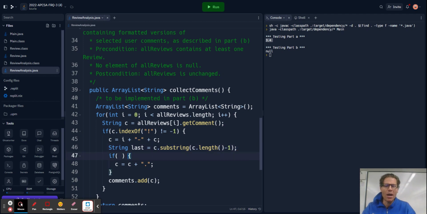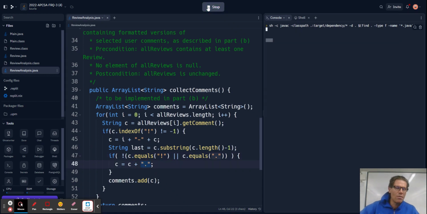All right, so now I have that last character isolated. And again, what I want to know is if it's an exclamation point, or if it's a period. But there's actually another trick here. It's not that I want those things. It's that I want to know if it's not one of those things. So I'm going to put that whole thing in parentheses and put an exclamation point in front of it. So if I don't have one of those two characters, then they want me to put a period there at the very end.